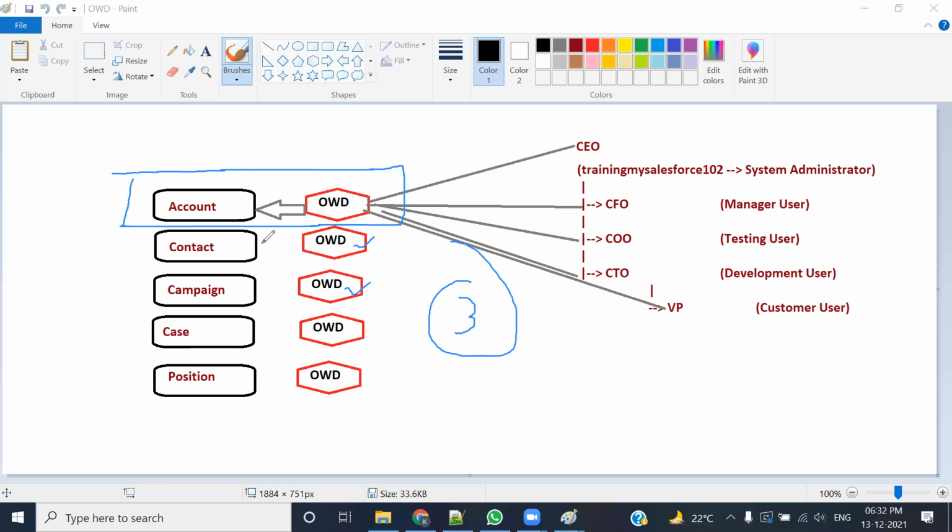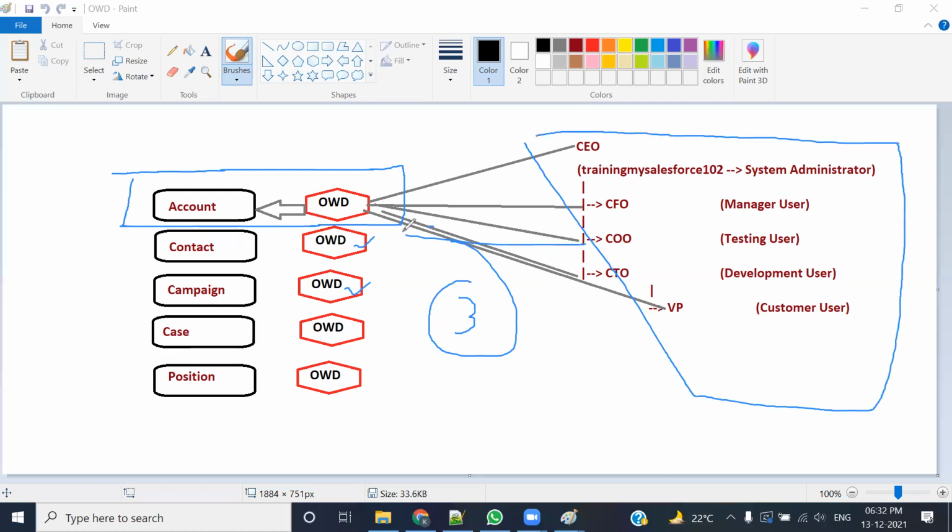So at least 3 points, I can see them from here, right? You could also see this. Start with the full form, and then this, and then the final thing. What is the purpose? The purpose of OWD is how a user could access the records of any object. That is going to be controlled with the OWD. Okay, so this was all with this diagram.